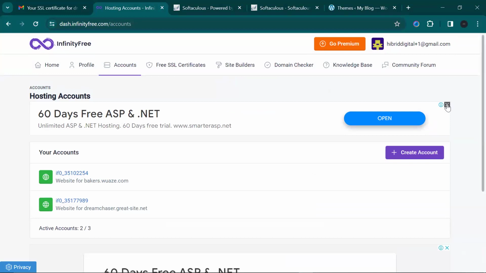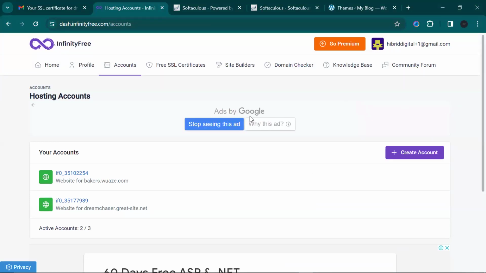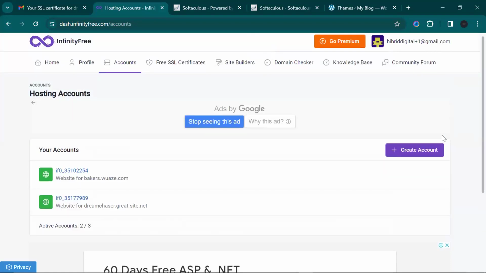This is an ad. So let's click that off. This is also an ad, right? So we have clicked that off. Then you're going to see hosting accounts. You can see that I already have created two accounts here, and I can create only three accounts on this particular one. So if I created this one, this will be the last I'll be using for this. So you just simply click on create account, right?